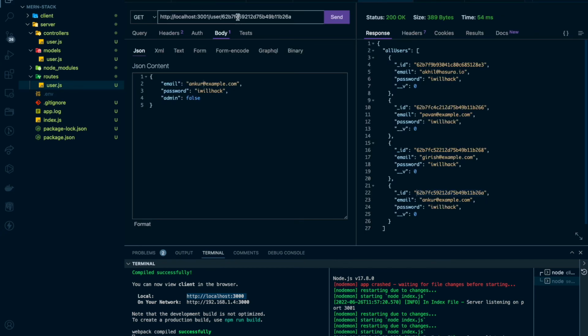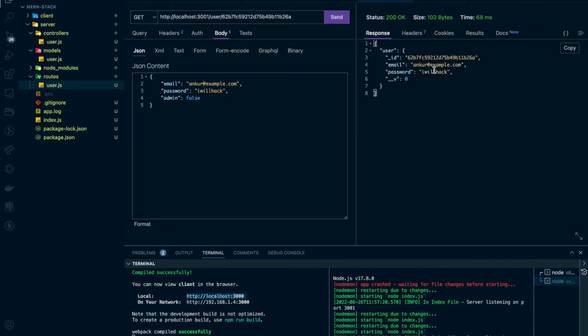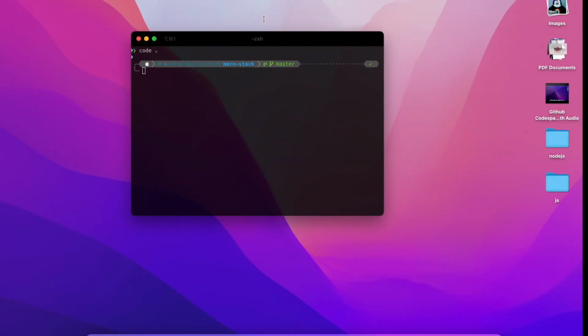I set the request to be a get request. I'm also copying Pawan's request so that I can use it in my next router. I'm sending these details. Can you see now this is Ankur's details? If I change this request to Pawan's ID and send, I am now getting Pawan's details. Based upon this ID, we are now writing the logic.